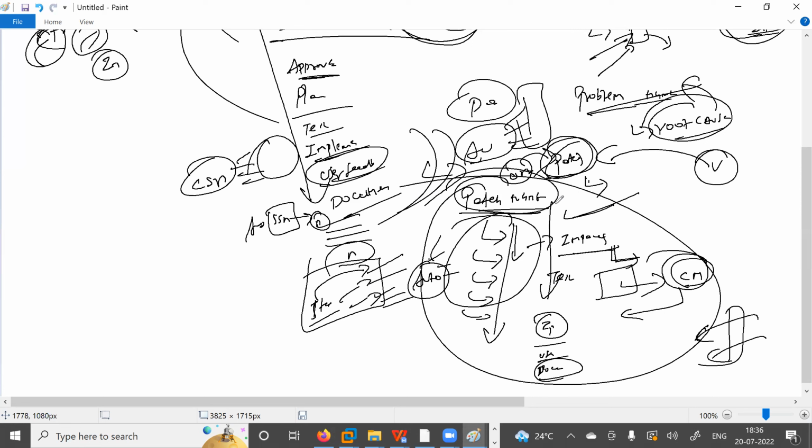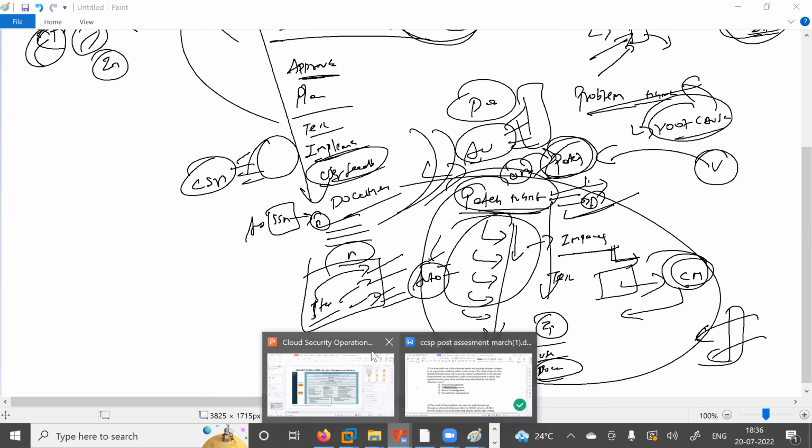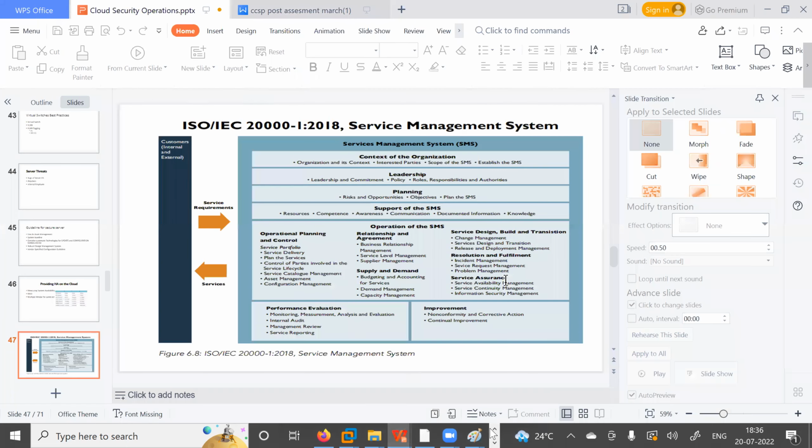The ultimate goal and objective of implementing patch management is to fix the vulnerabilities. Okay, so from this only, in the domain file, they will test you: change management, configuration management, patch management, incident management, problem management. Now, if I go back here, I'll go to the full screen. Just a minute.